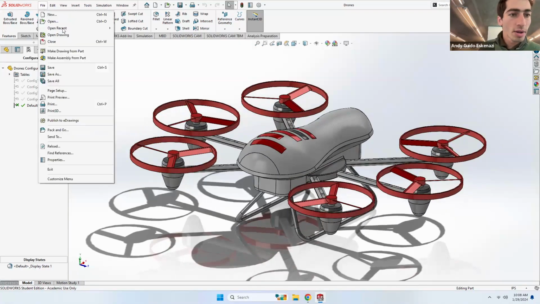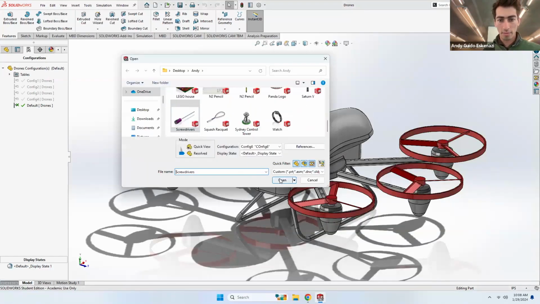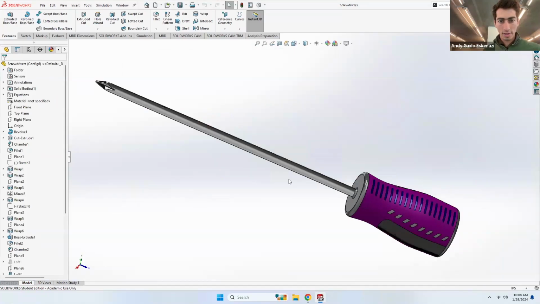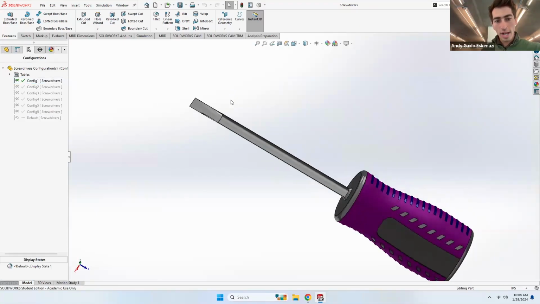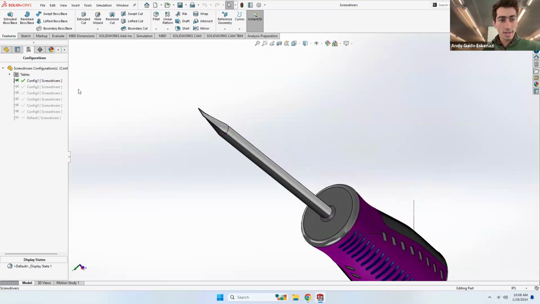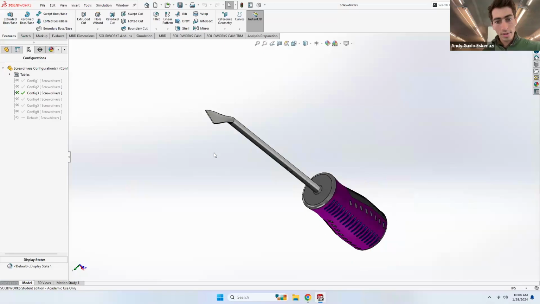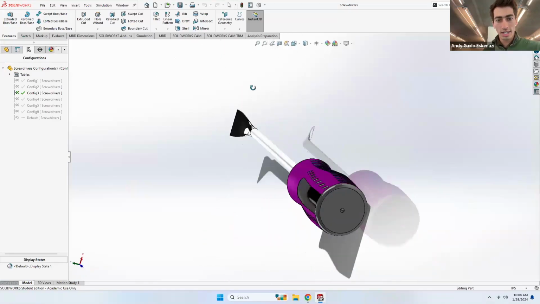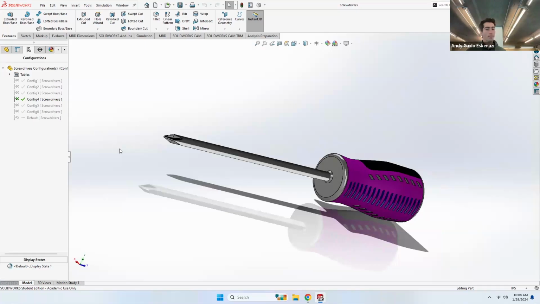Then let me open the screwdriver instead, which is something we're gonna learn how to do today. This is one version of the screwdriver. But I can go to configuration 1, which is a shorter one, and the face is different. Configuration 2 is a little bit longer. Configuration 3, the face is different too. It has that little structure. Configuration 4, it's that again. Again, very useful, and the magic behind all of this I can show you.